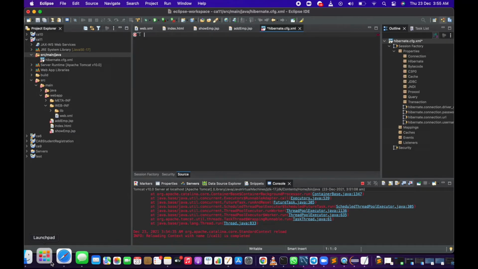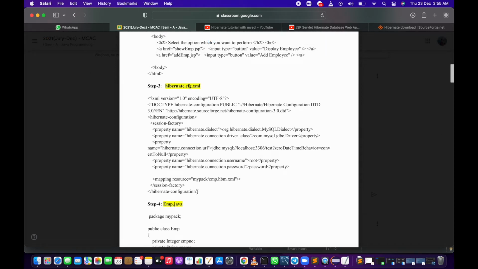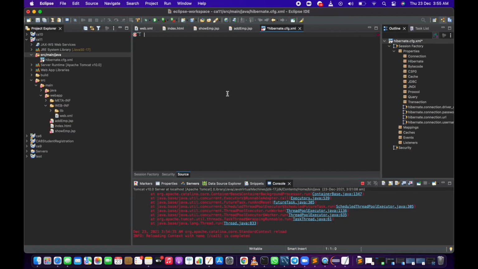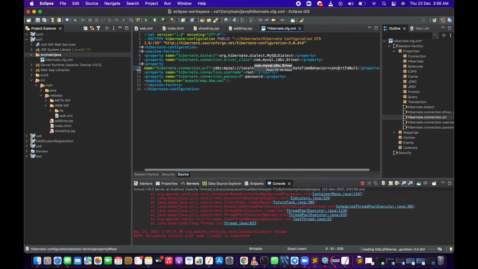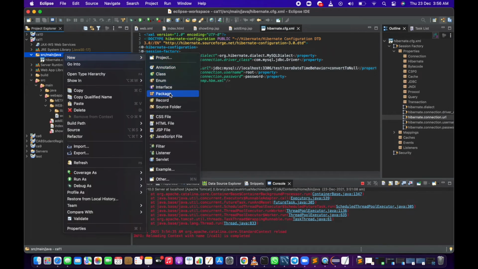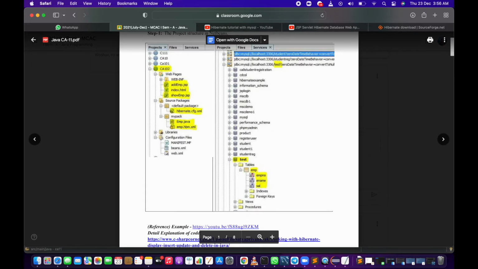Just paste everything which is present in my report or from my package. Just copy everything, go to Eclipse and paste everything here. Now the configuration file setup has been done successfully. We'll save it. Sometimes you get errors because of the arrangement of the lines, so arrange according to yourself.